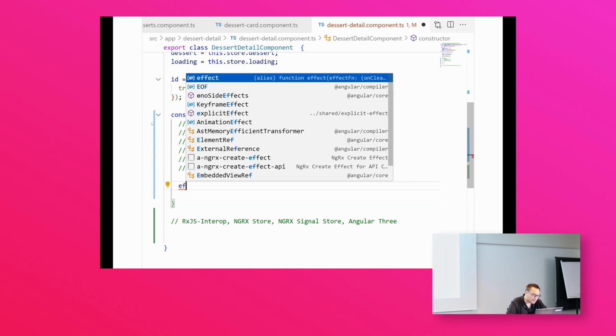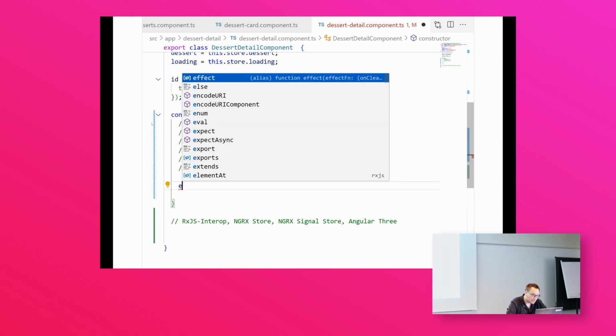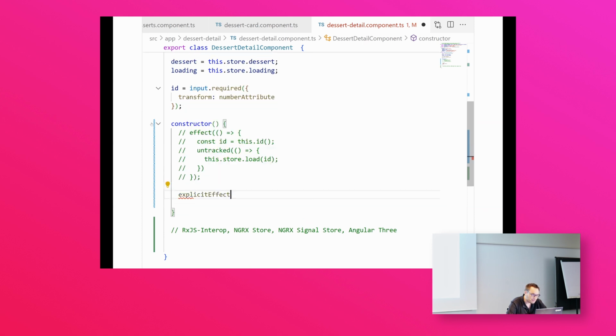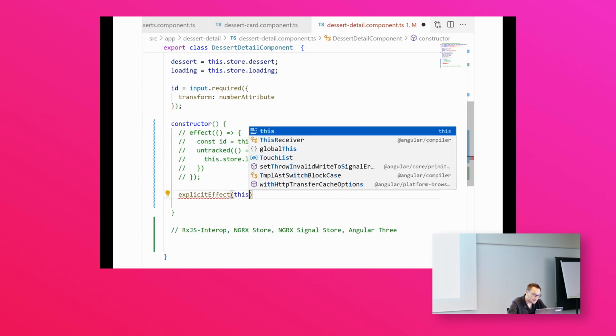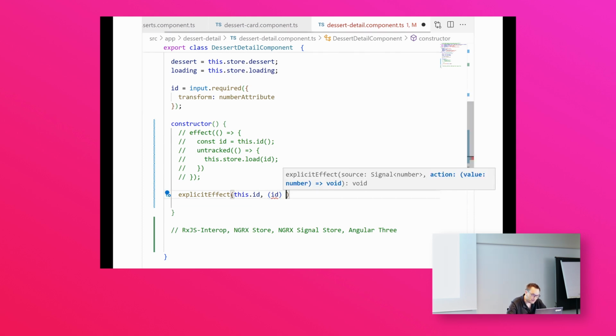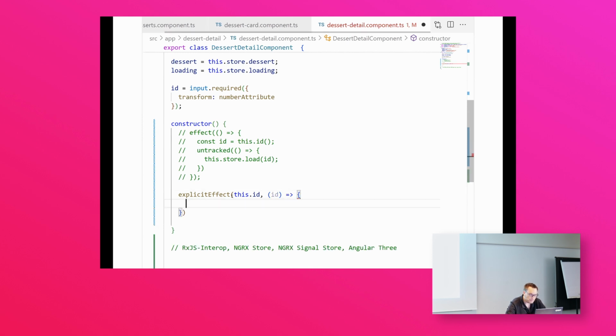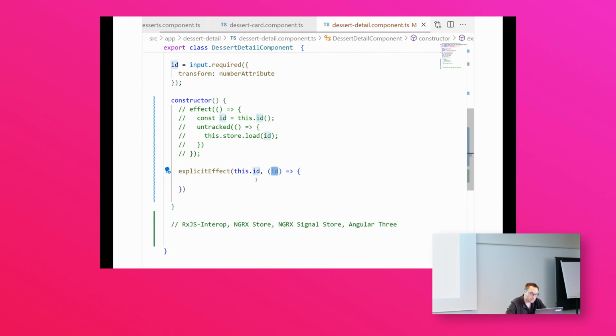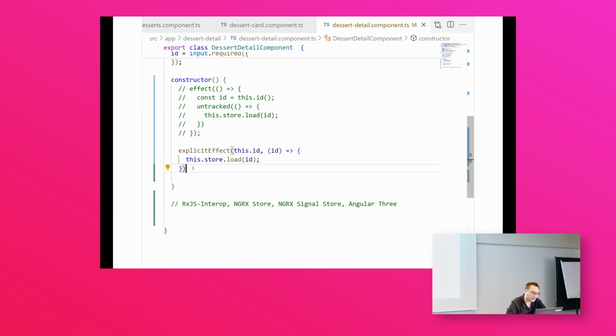I have implemented a simple tiny helper function that's called explicit effect. It's just using the same pattern underneath the covers. However, the first argument is a signal we want to watch on. And the second argument is a lambda that is just untracked and that gets the current value of this tracked signal. And if you ask me, this here is more beautiful, and we see the intention of the code author at first glance. We see at first glance what's going on here.